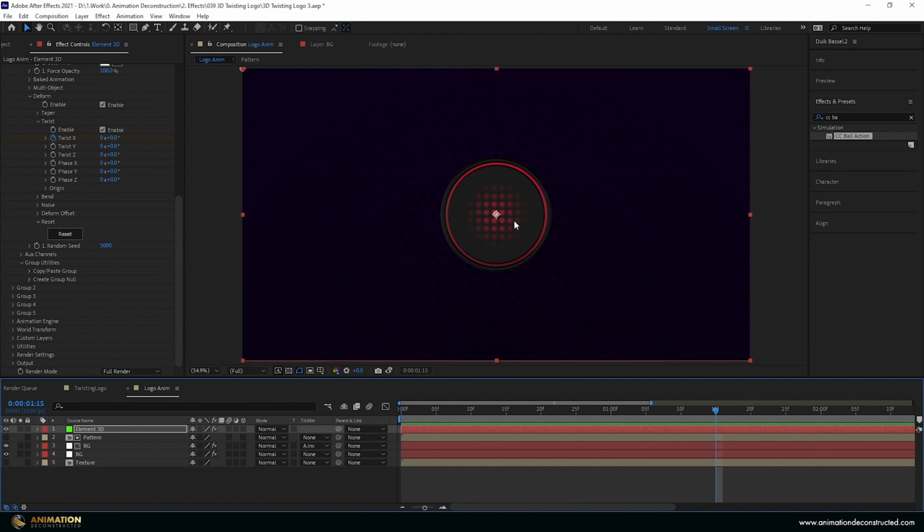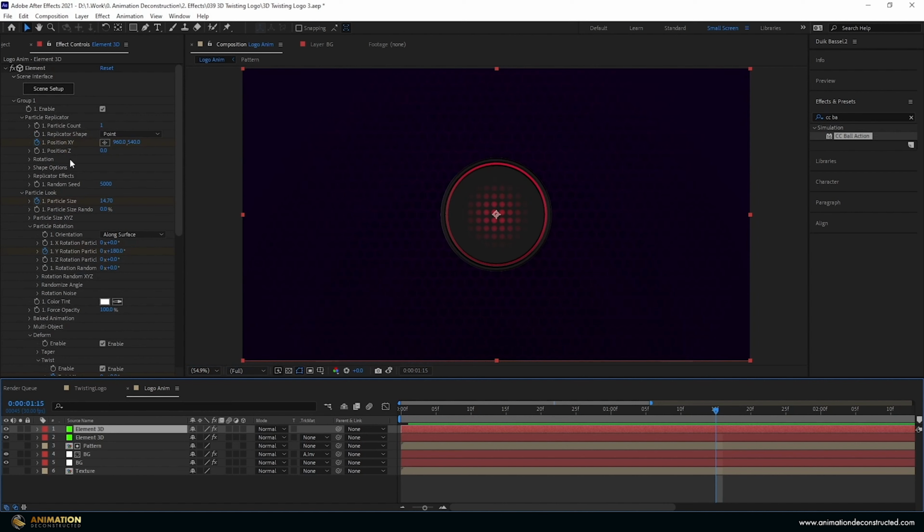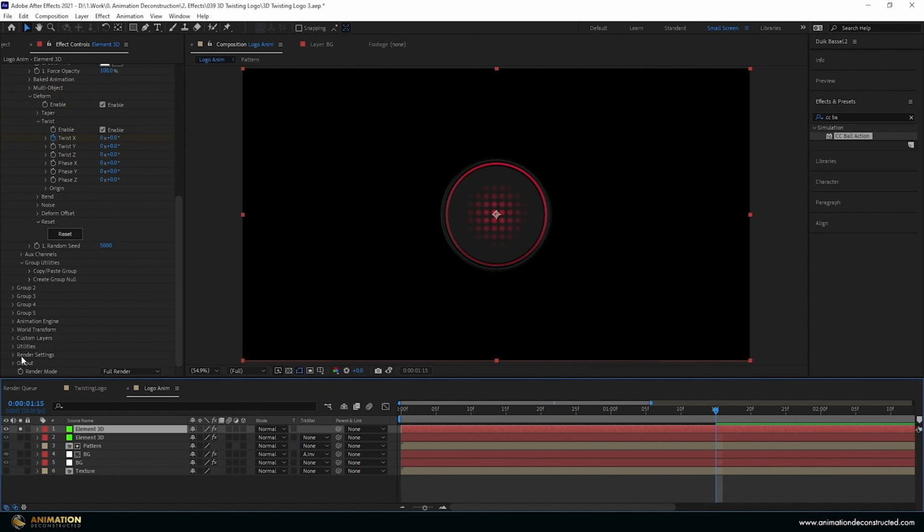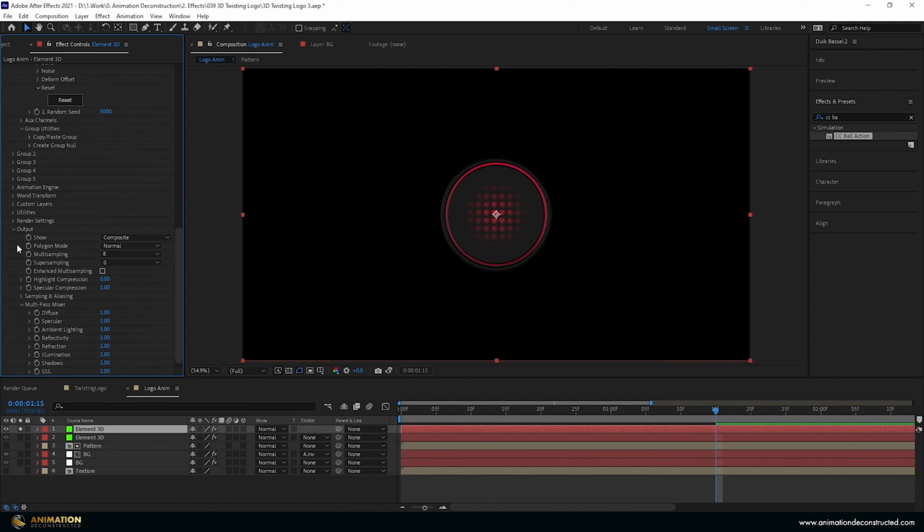Next thing I want to do is just add a glow to this. Now that we have our animation done, Control D the layer to duplicate it. You can solo this so that you can see what's going to go on here. Go down to the output, and I'm going to go to where it says show composite, and we just want to show the diffuse layer, which will show us just the texture on that.